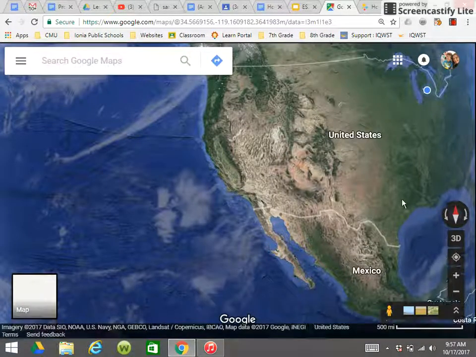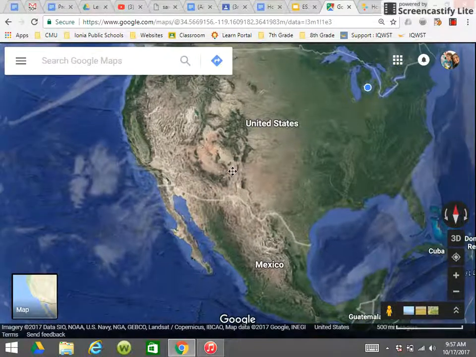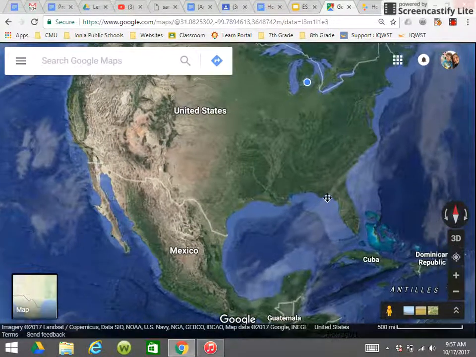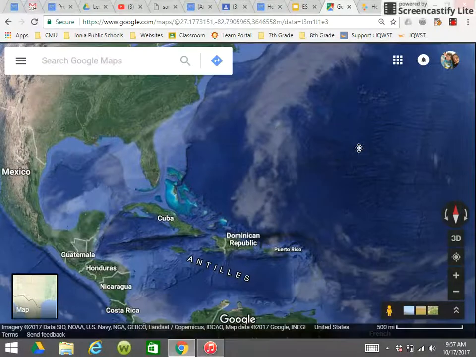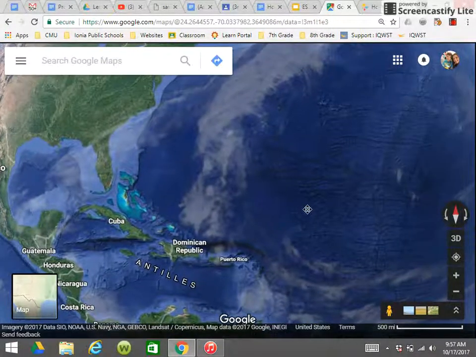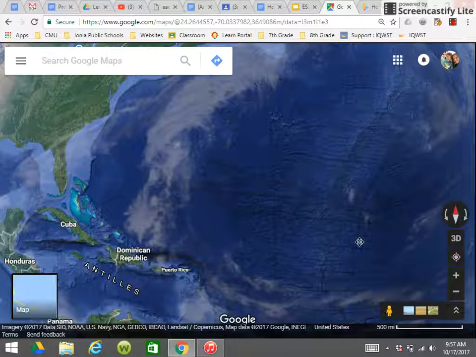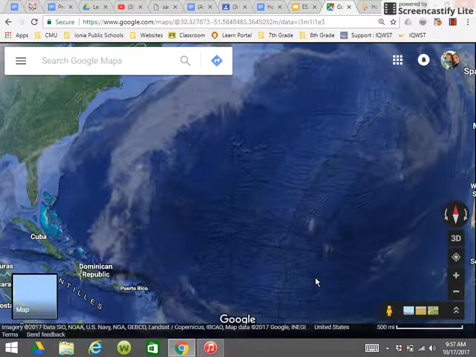Then the next place I'm going to take you is the divergent plate boundaries. This is going to be the mid-ocean ridge. If we scroll to the general area where we find the mid-ocean ridge, you can see all these different rifts. These are the different cracks in the Earth's surface that get filled with magma.